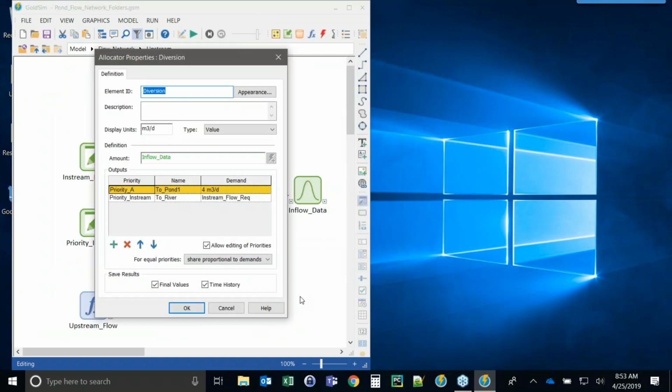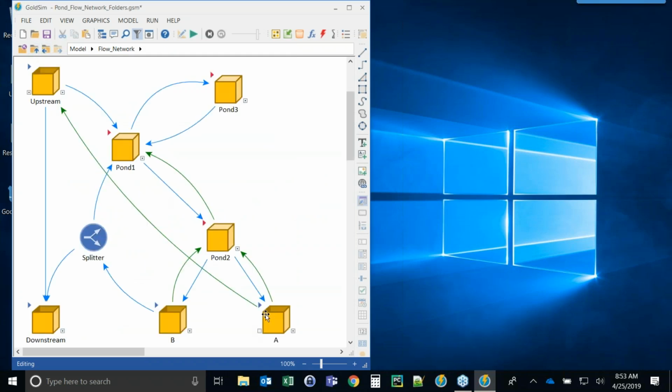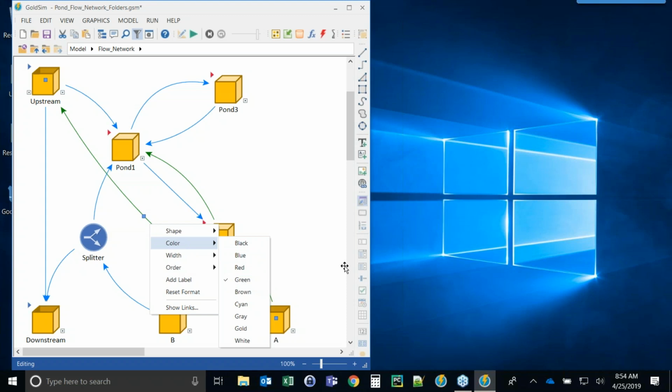So for example, at this diversion, we're saying that I'm referring to a priority value at the diversion point that's based on the priority of this demand down here. So the priority for water at this point is being used at the diversion. We don't want to confuse this influence line as a water flow, so that's why I've color coded it. And I did that just by right clicking on the line and going here to color and changing it manually.